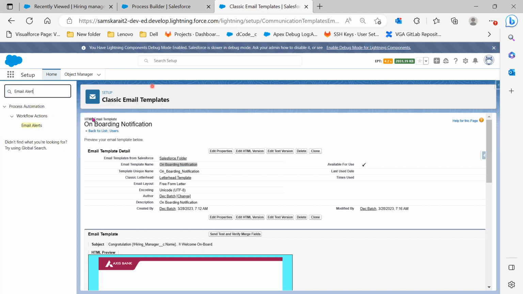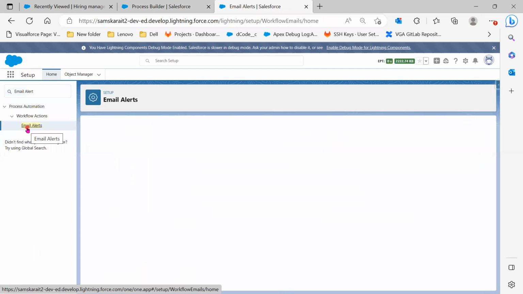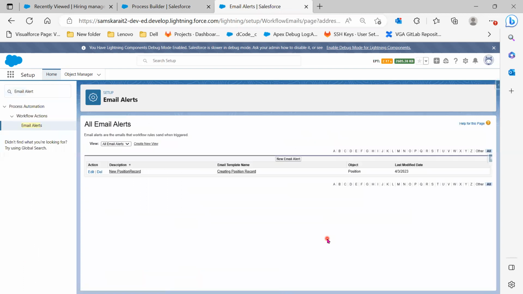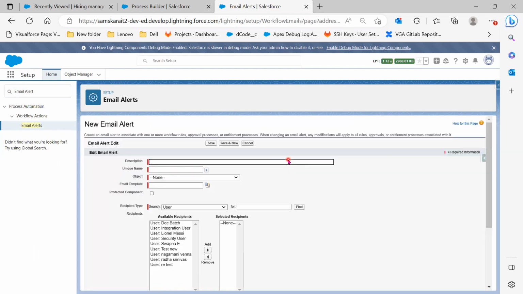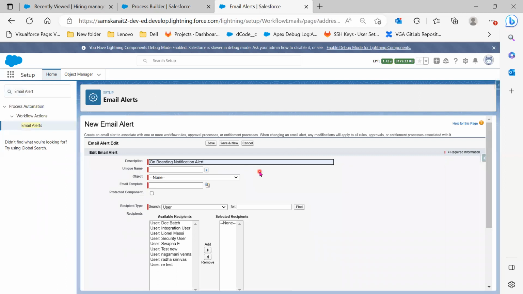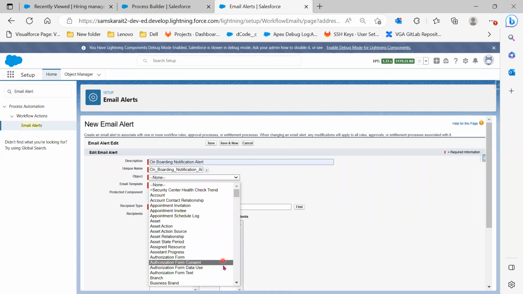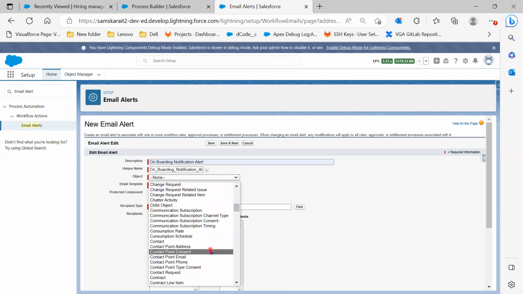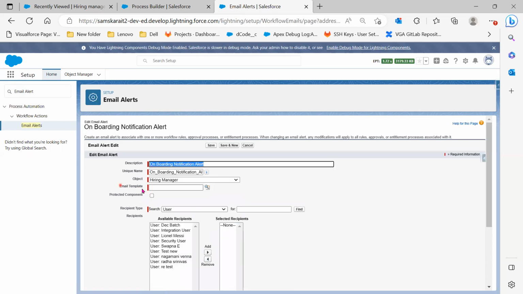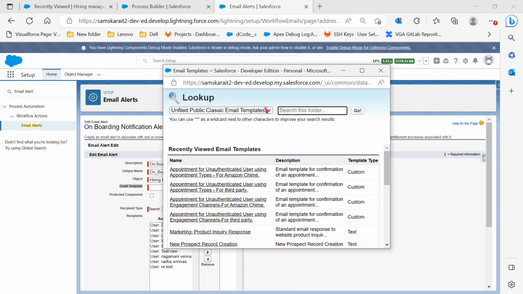So search here for email alerts, click on email alerts. When you click on email alerts, click on continue. Now, click on new email alert. Now, what are we creating? A new hiring manager onboarding notification alert. The object is hiring manager. Email template: it is asking me for the email template. Let me select my folder.